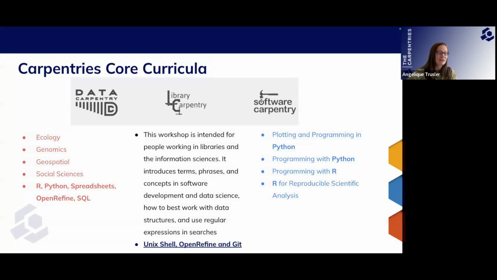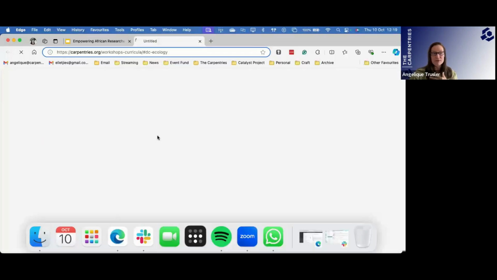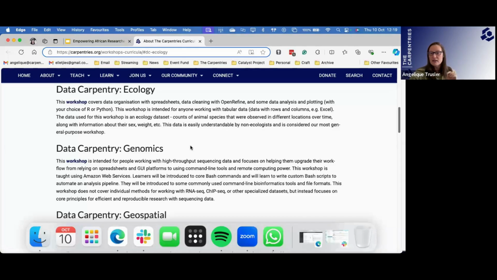Now, what I would like to do is go to the data carpentry ecology lesson, and let's look at what this typical lesson consists of. It will give you a broad idea what these other lessons might help you with. So the Carpentries curriculum, like I said, is developed and maintained by Carpentries community members globally. The ecology lesson is very close to my heart because it's a lesson that I teach.